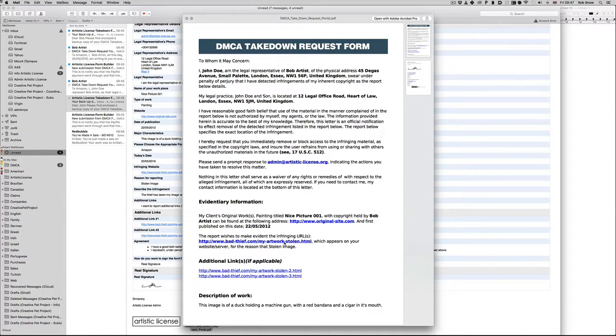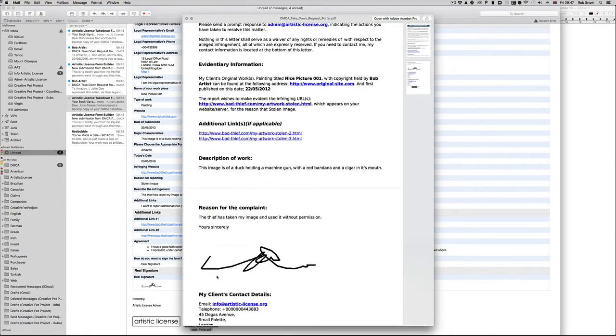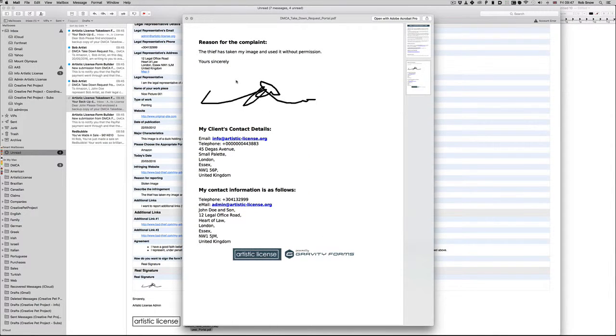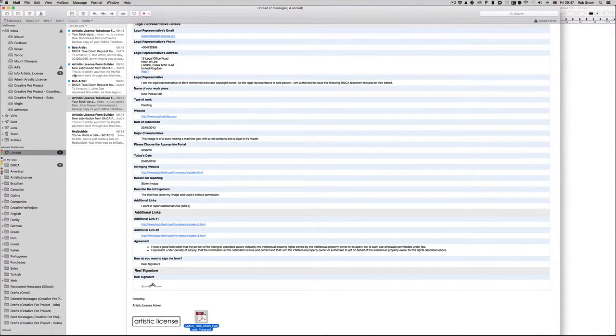This is where it's been stolen to, because it's a stolen image. Extra links we added. Oops, you can just see there it's got the description of the work, which is the duck with a cigar in his mouth. Reason for the complaint, the thief has taken my image. And sincerely, and it's signed. Now it's showing you the client's information and your contact information as the agent. That's the first one.